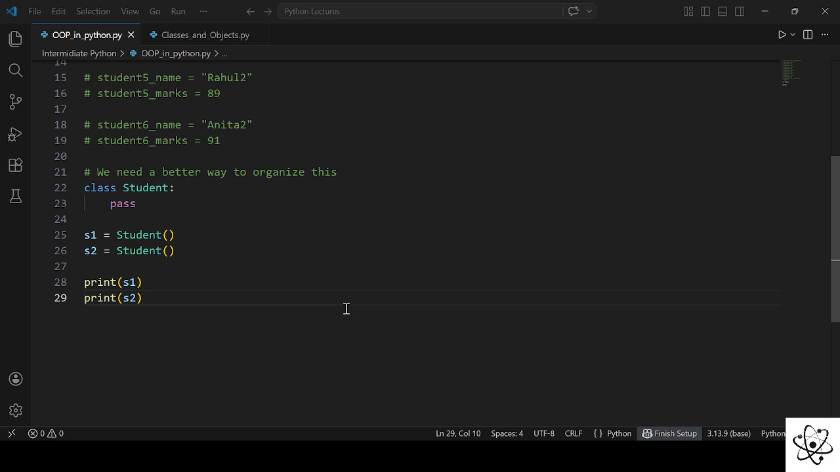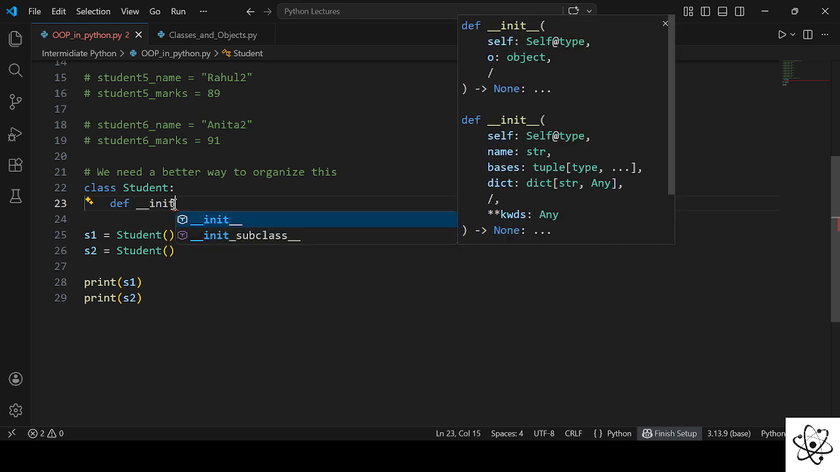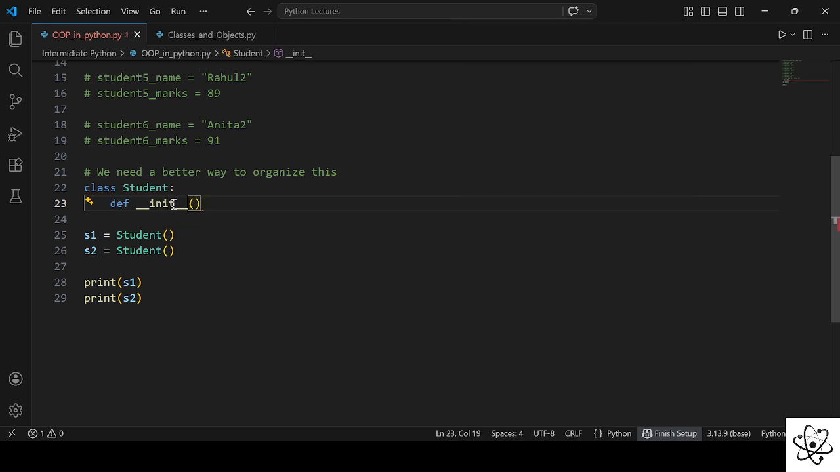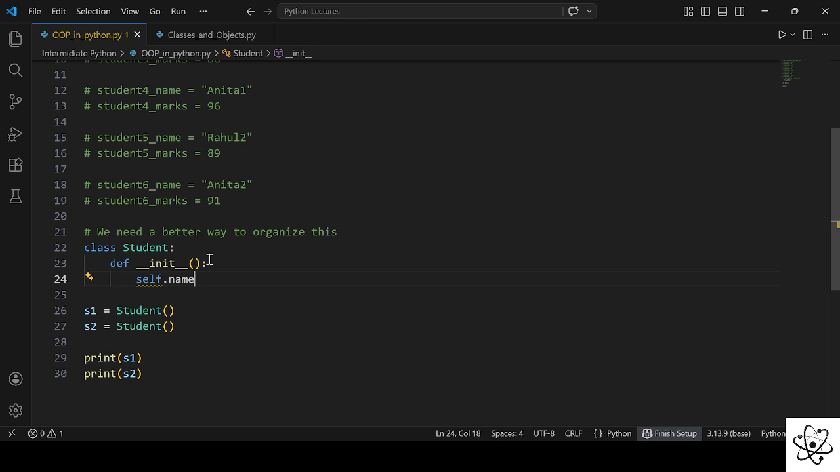Now, what we can do is simply add an init function into it, def __init__. Of course, I am going to explain this init function in the next video. But for now, just think of it like a function. Now, we are going to create the same structure as above. But right now, first of all, I am going to pass a self argument. So this self argument helps us.